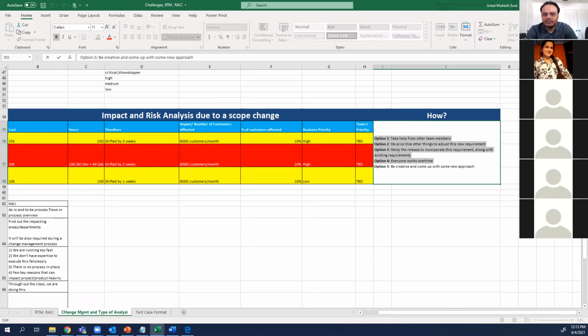Do you think these are the only options you have? At least from 12 years, I feel these are the only options I've seen. I've not seen any other option in my company.